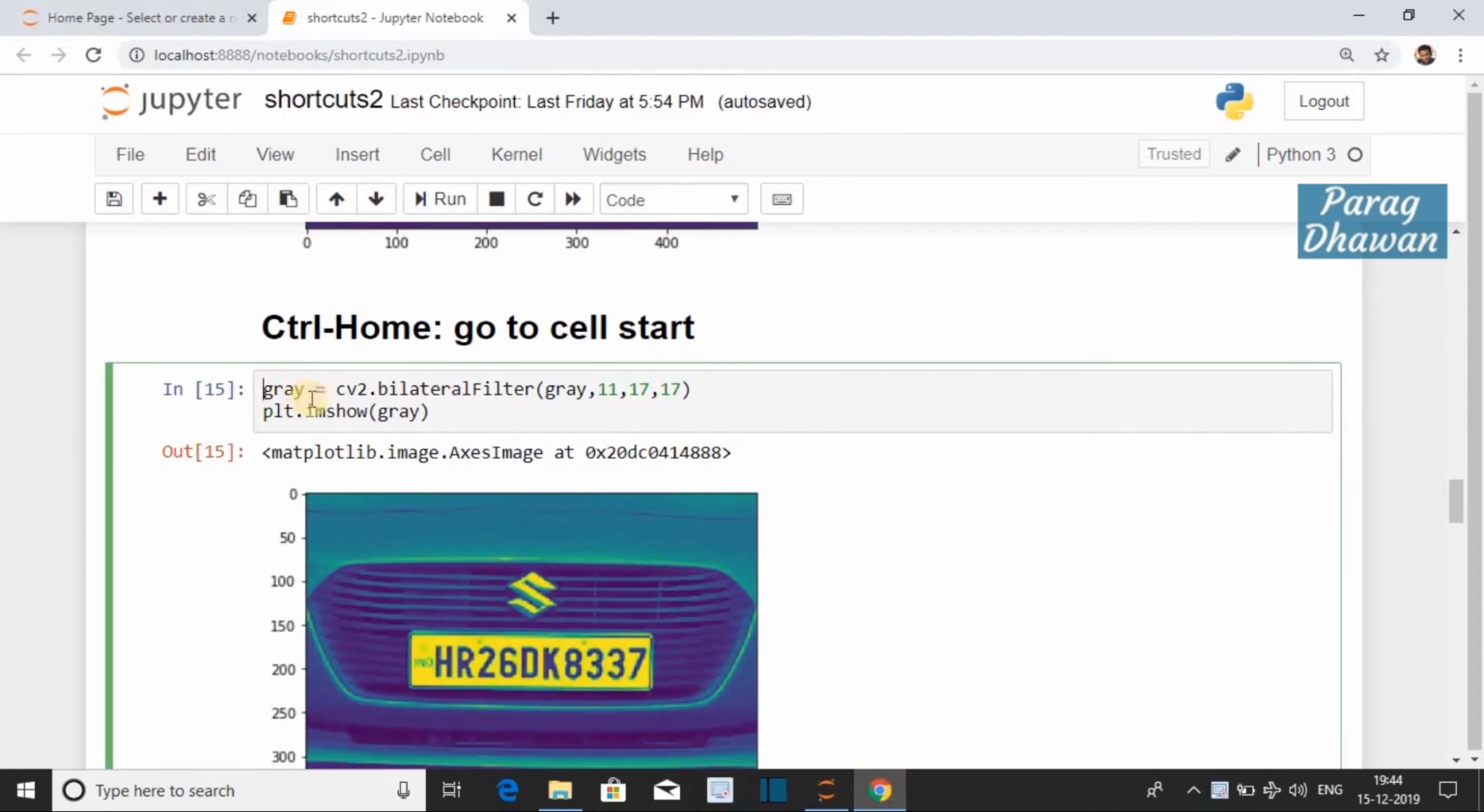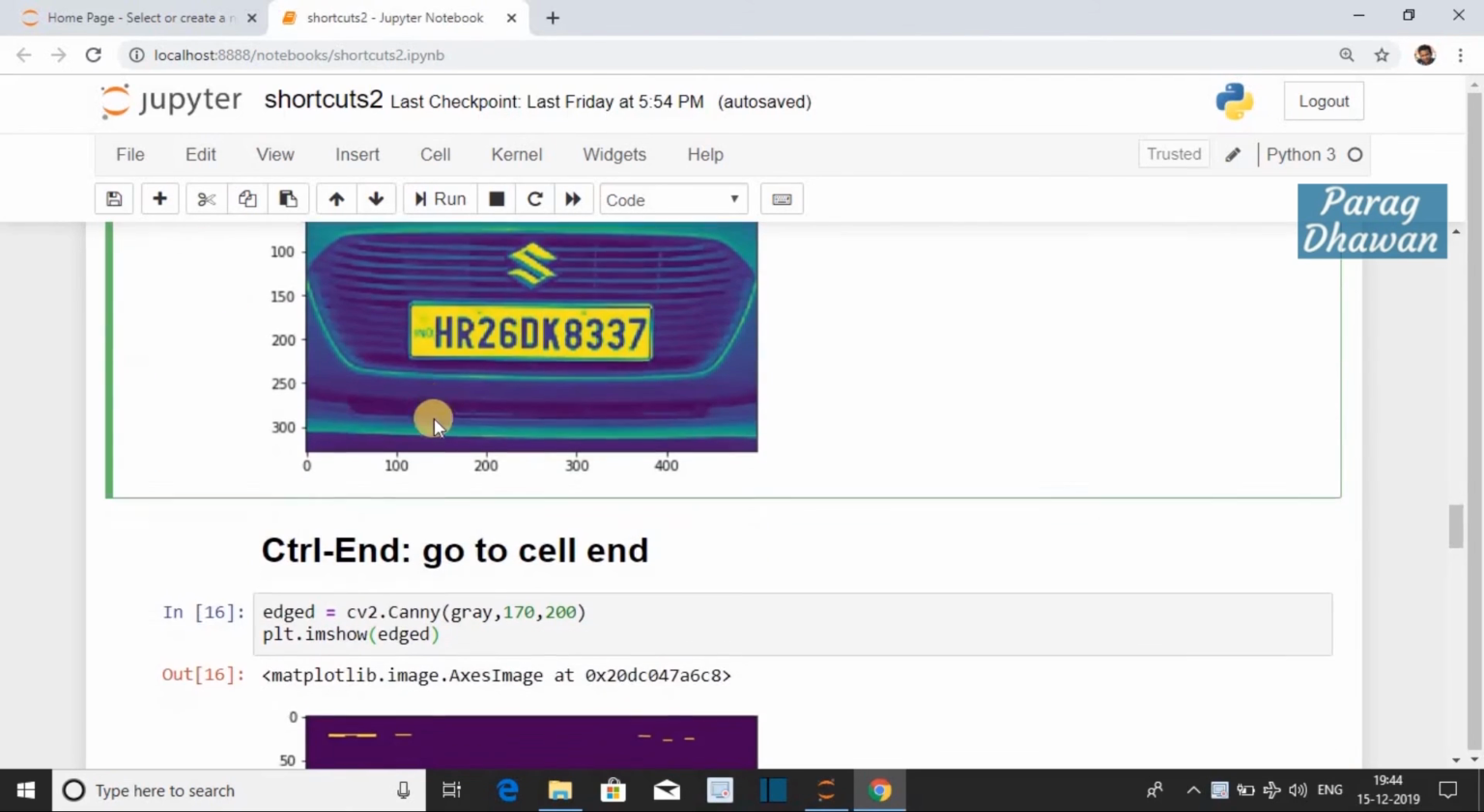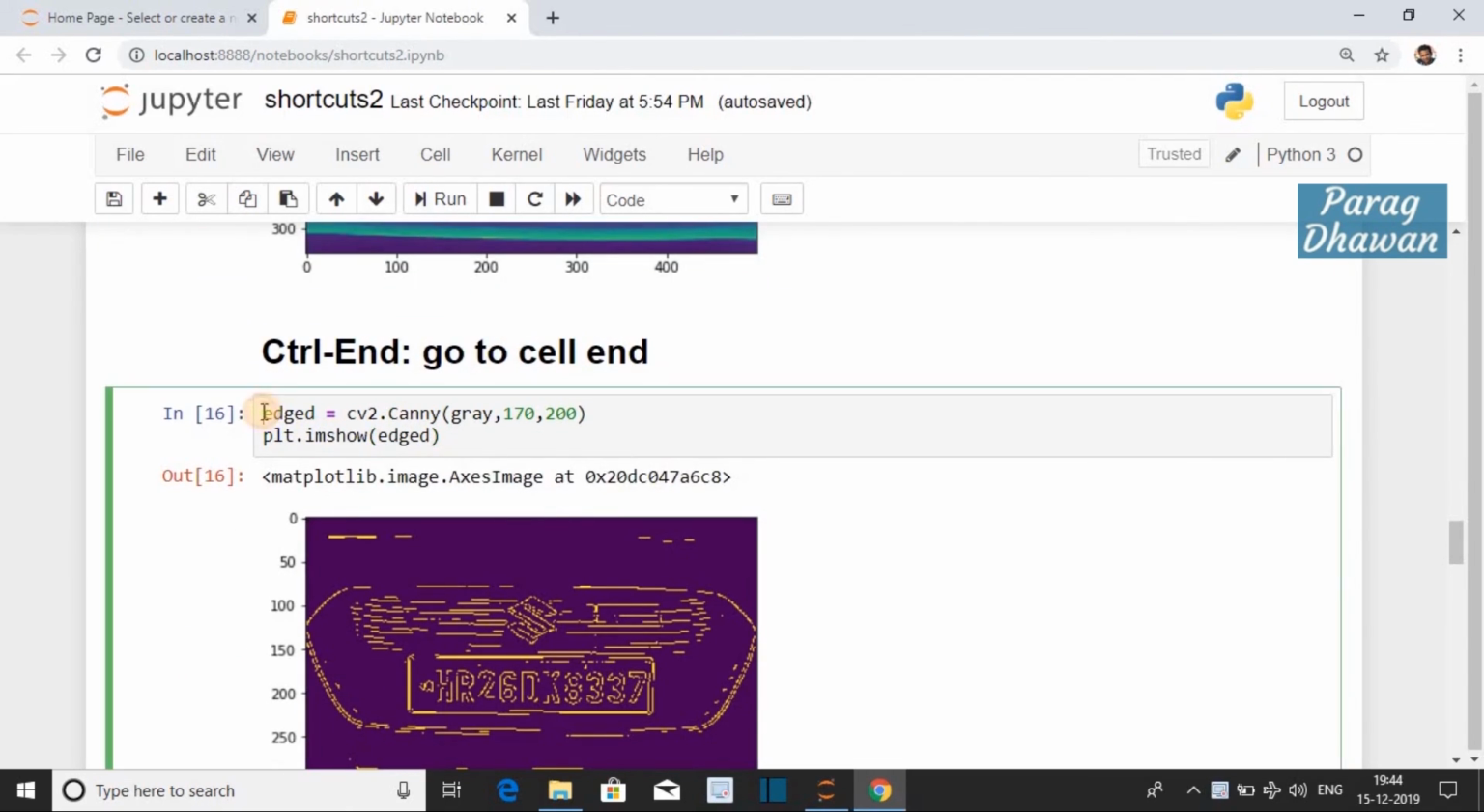Next, to move your cursor to the cell start, press Ctrl Home. It will move your cursor to the start of the current cell. To move your cursor to the end of the current cell, press Ctrl End. It will move your cursor to the end of the current cell.